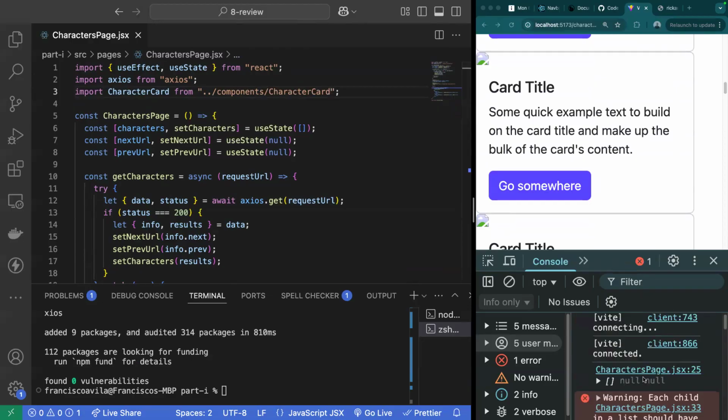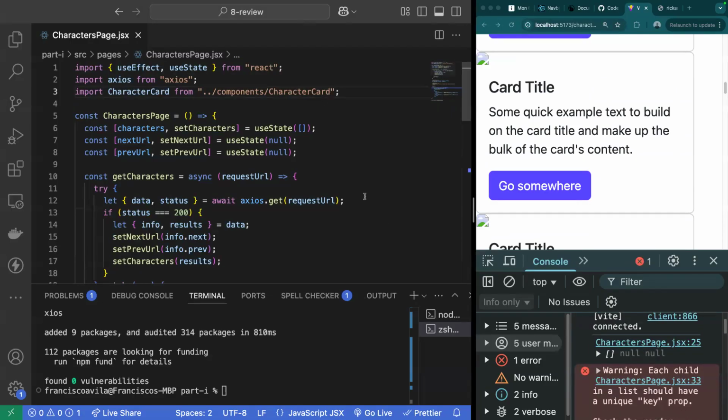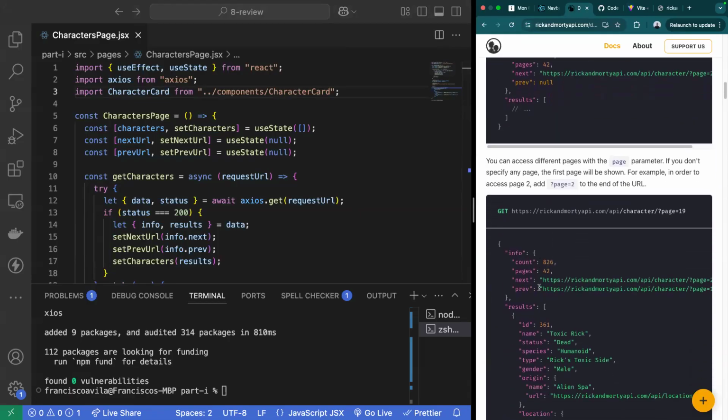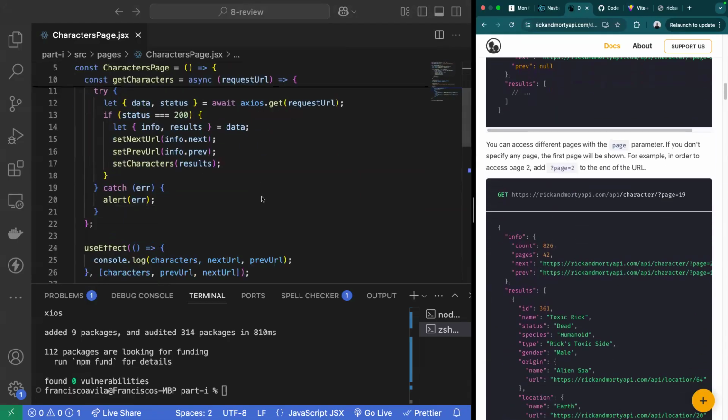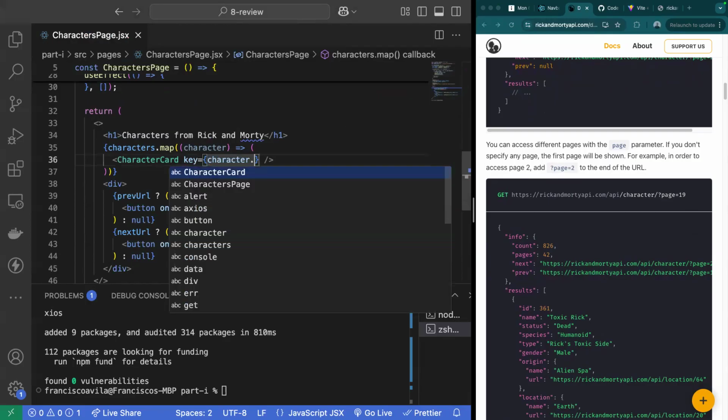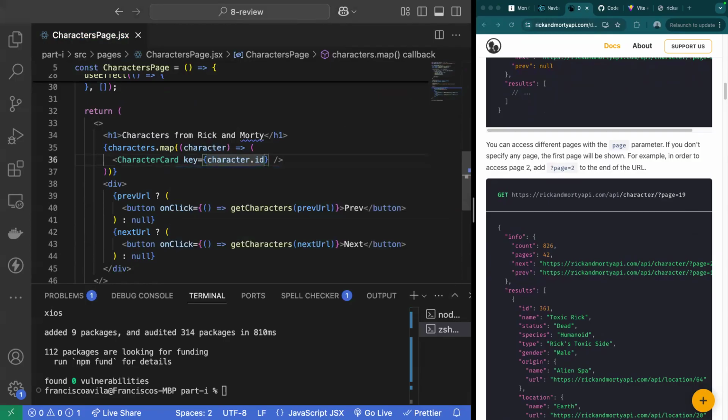I should be getting a warning saying that I need to pass a key to each child. So I'm going to go ahead and check my documentation here. It looks like every character has an ID. So I'm just going to give the key attribute of character.id. That should get rid of that warning.